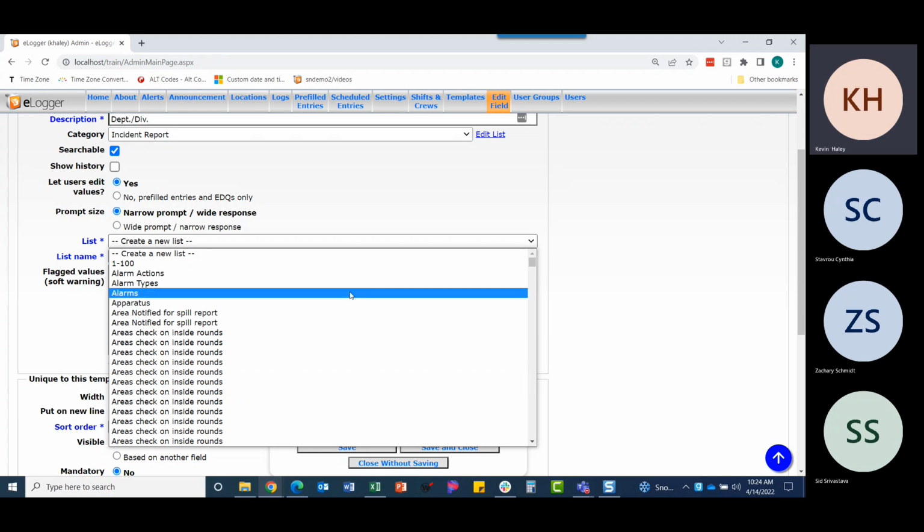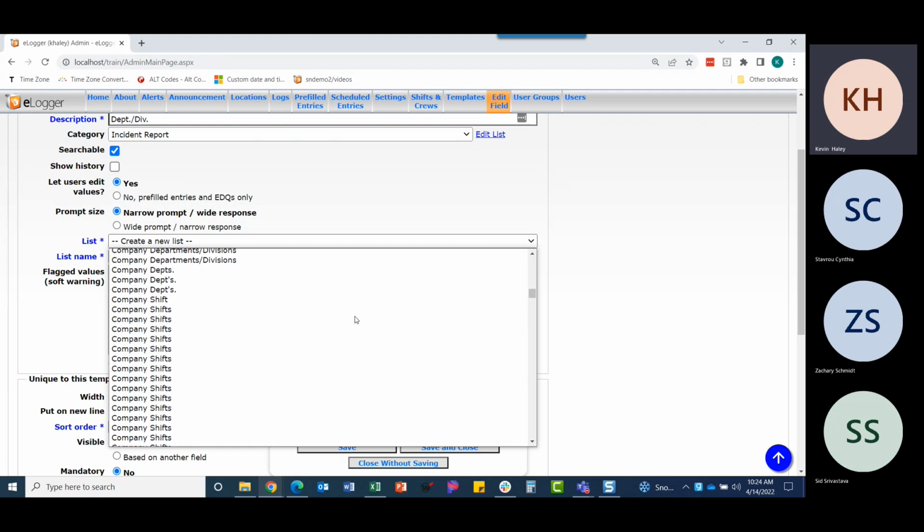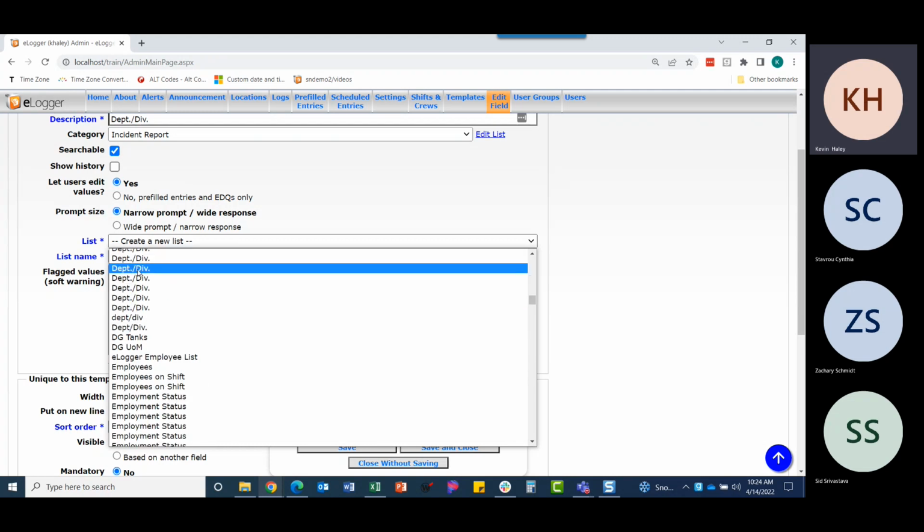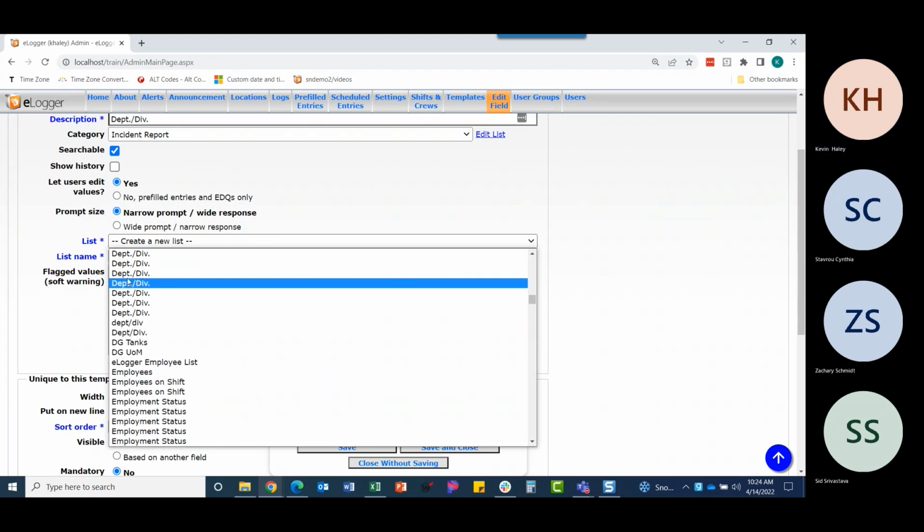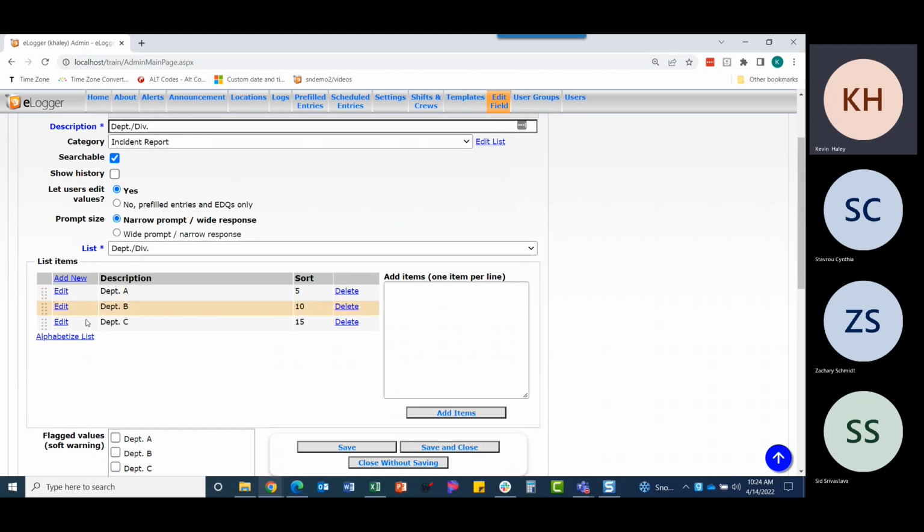So for this one, I could reuse, like I have a department or division. I could reuse one of these. And then what that does is if I reuse it, it gives me the departments in that list. Keep in mind, if you reuse lists, it changes it in all of the fields that are using that list. So if I add a department D in here, it's going to change it in other fields that I'm using this same list.